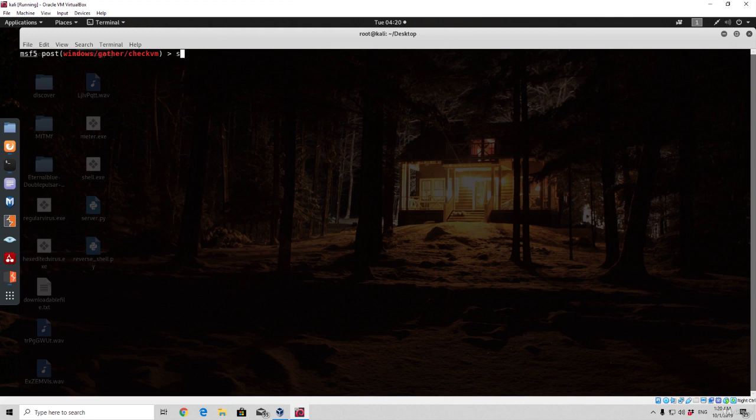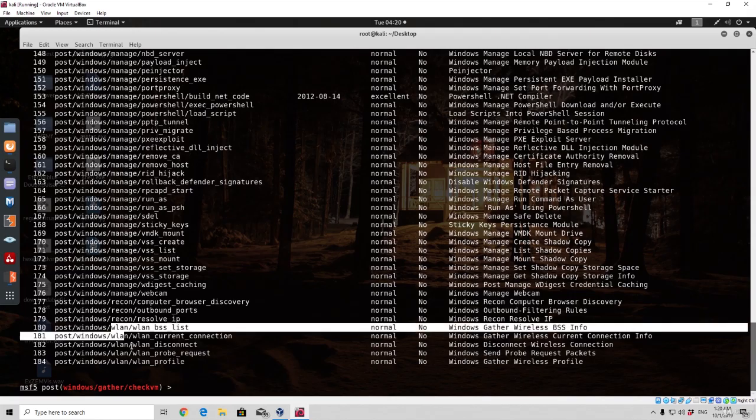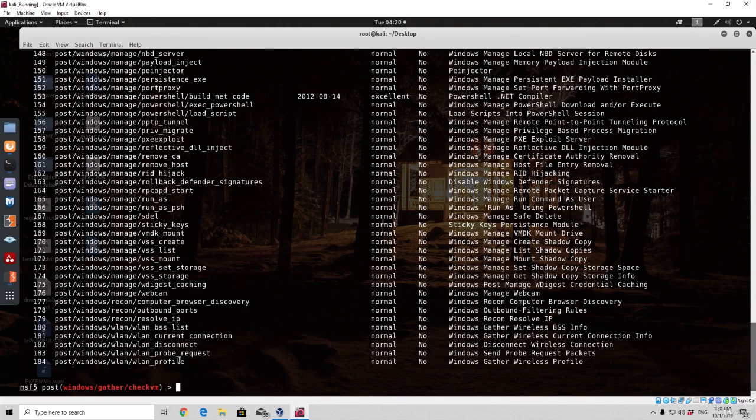Once again, in order to search for the Windows post modules, you can simply type search post/windows and we are going to get the output of all of these modules. We can see down here at the end that we have some of the WLAN post modules, and we are interested in the WLAN profile, as we can see right here.